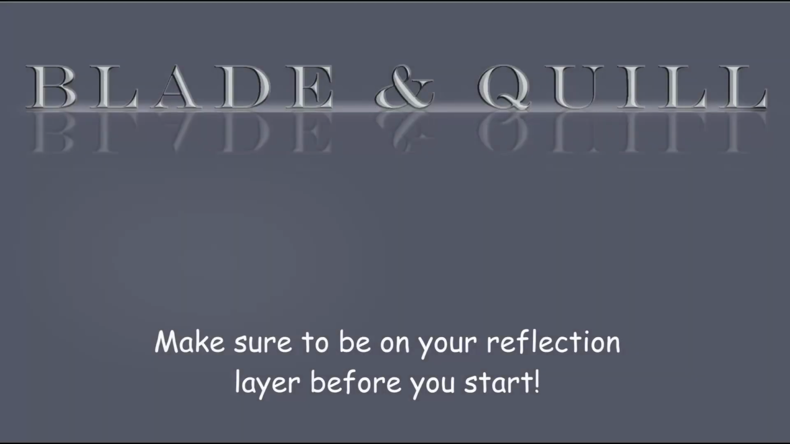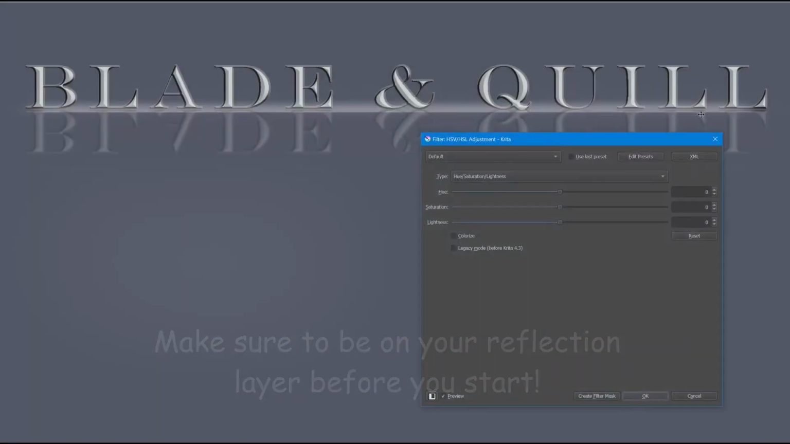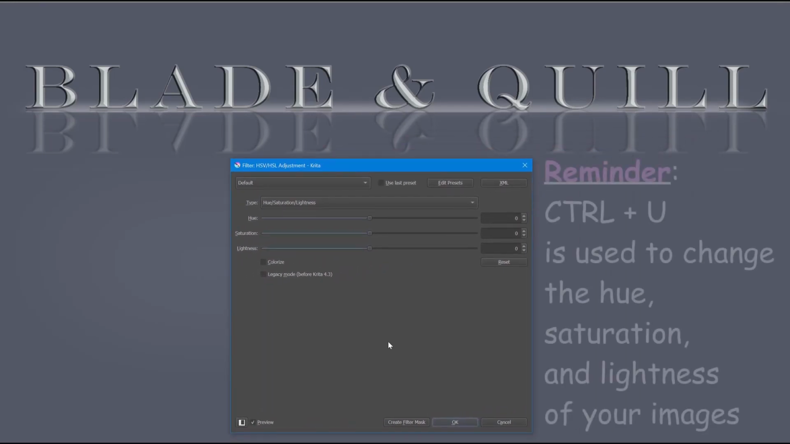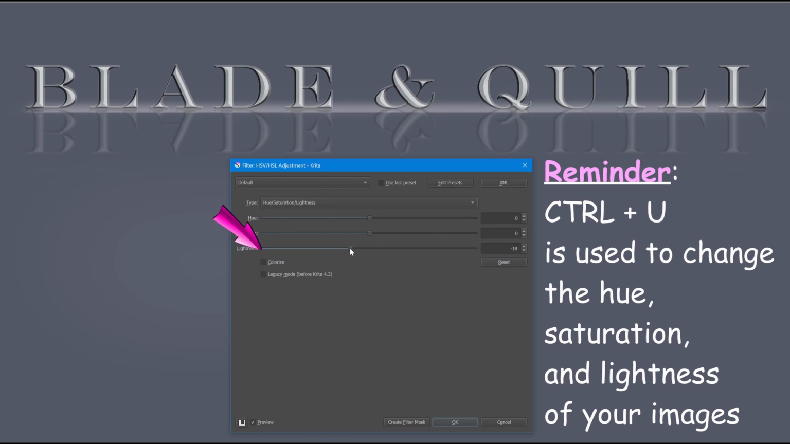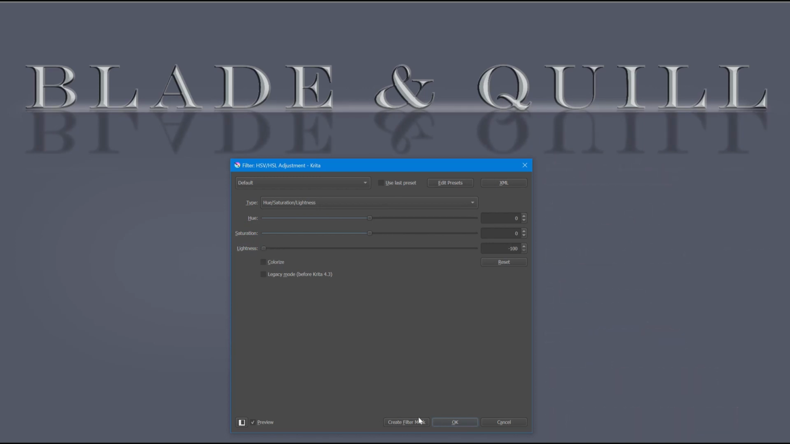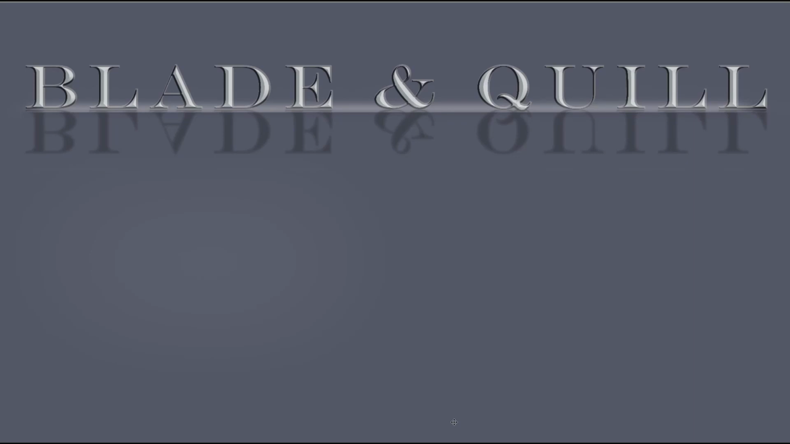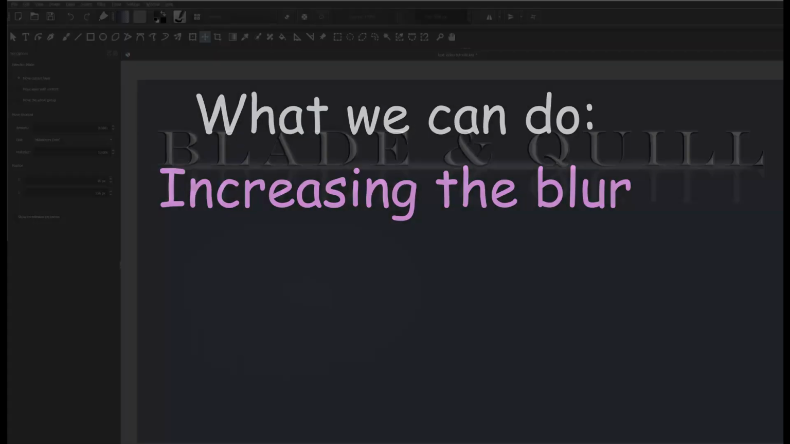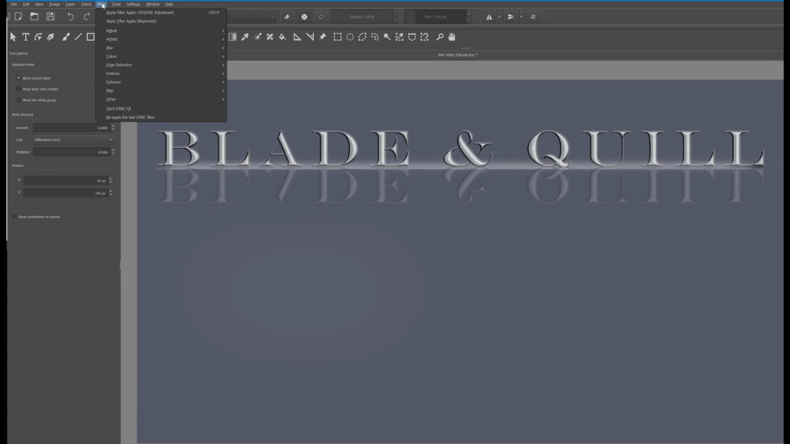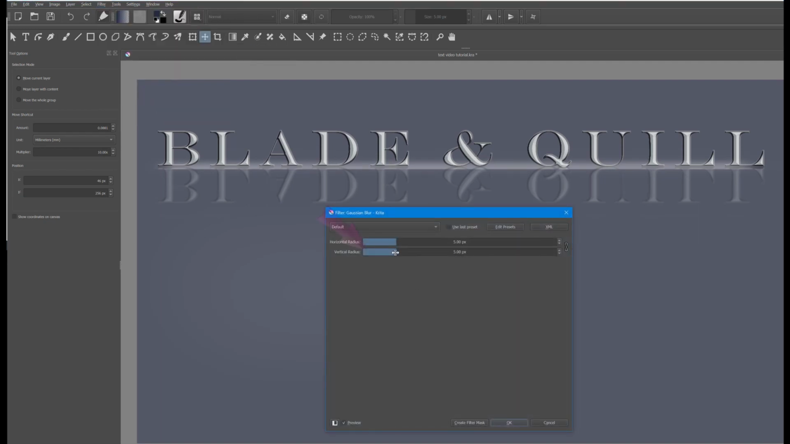To do so, use the Ctrl+U functionality and move the cursor of the lightness slider all the way to the left. You could also increase even more the blur of your reflection. Alright, so let's go back to the Filter tab and go to Blur and select Gaussian Blur. And moving your cursor very slowly toward the right side of your screen, you're going to increase the blur of your reflection. Click OK when you are done.